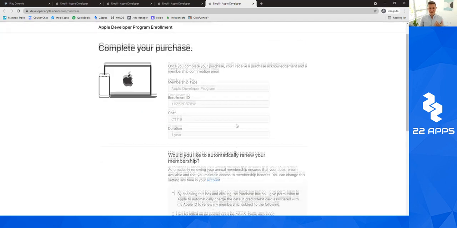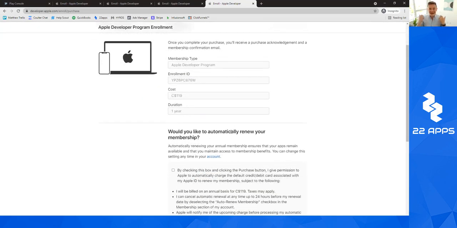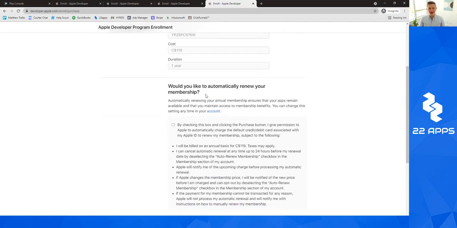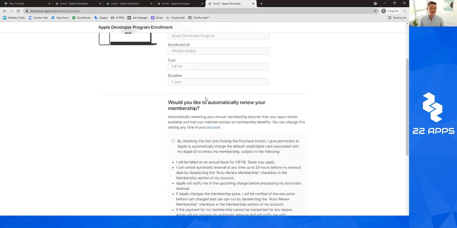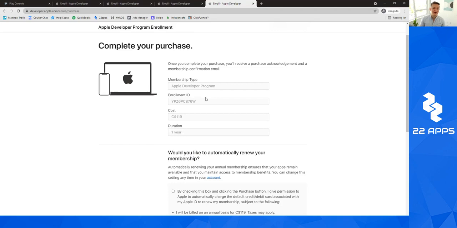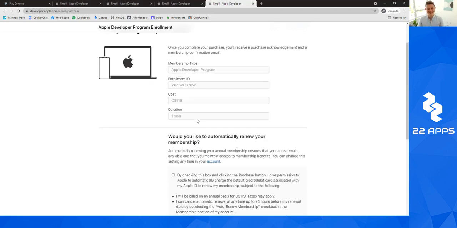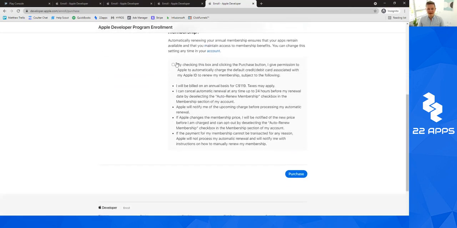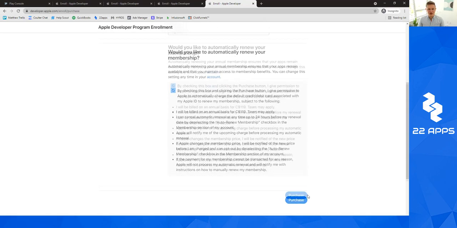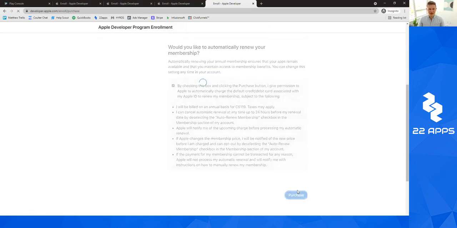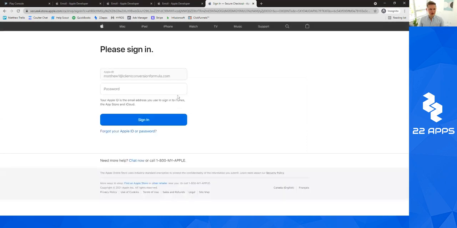The last piece is it's going to ask you to complete your purchase. And this is where it's going to say, hey, fantastic, you did amazing, and we are going to basically bill you. It's $99 US a year, or if you're in Canada like I am, it shows it in Canadian dollars. So it's $119 Canadian a year. And so basically when you click purchase, it will take you over to a purchase page. And I'll kind of walk you through it.